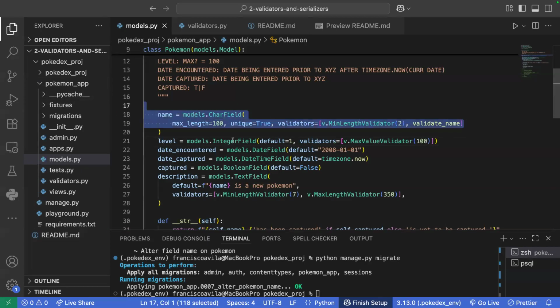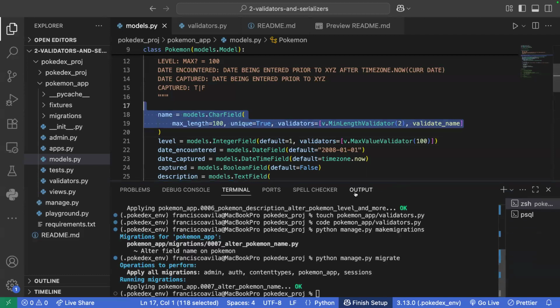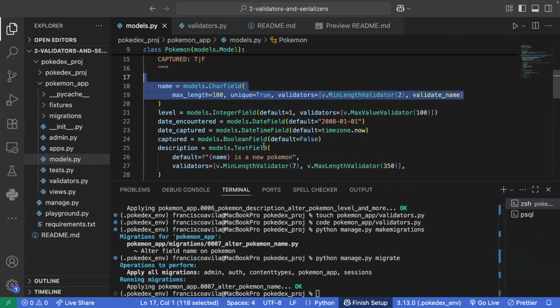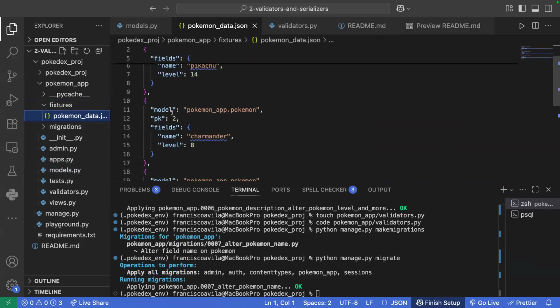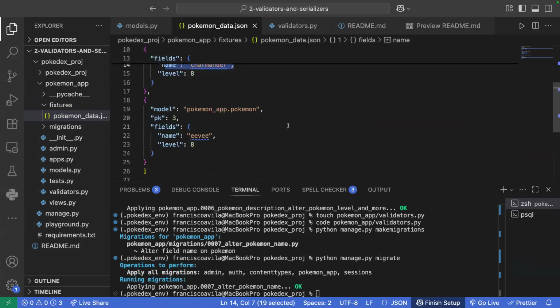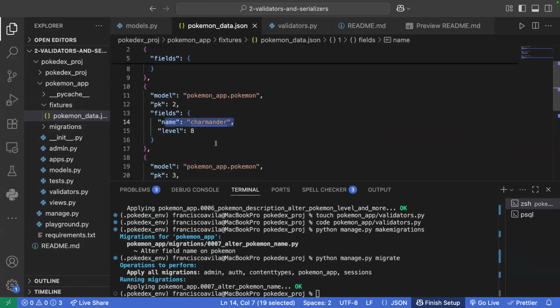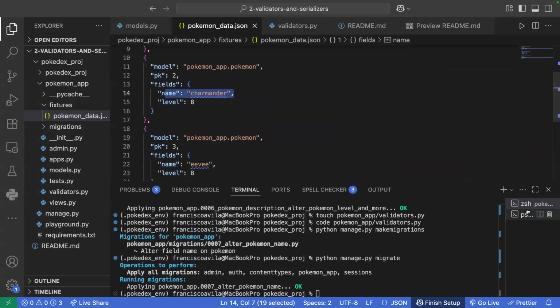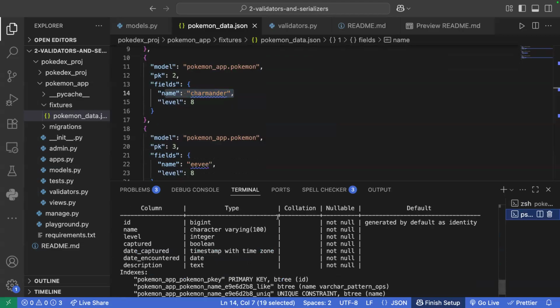My validators have been created. And this might raise a question, right? Well, hey, we have all of these validators now. But if I take a look at my fixtures, most of them don't follow the information that I want, right? For example, Pikachu, that's not in the correct name format. Charmander is in the correct name format. And all of these already exist within my database as well. So how do I manage this information?